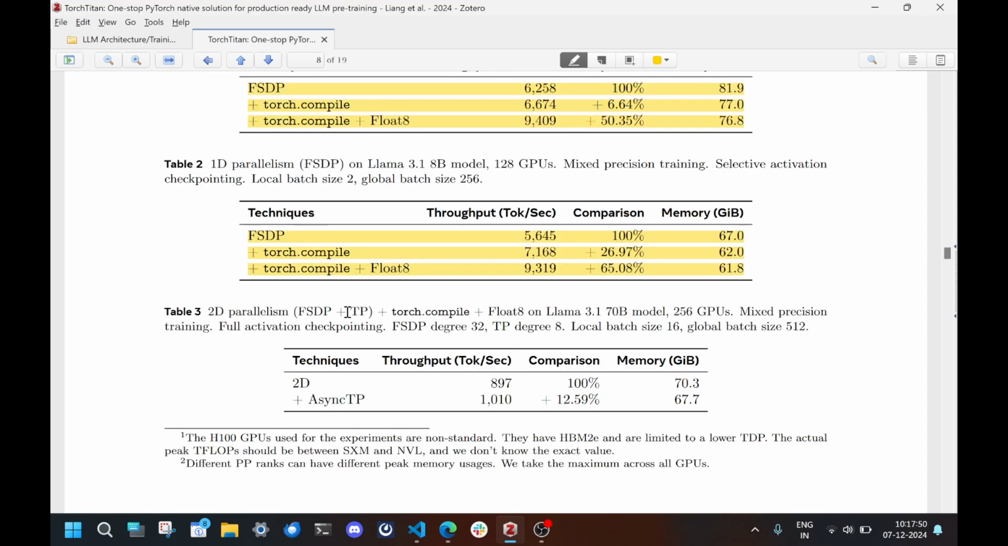Now we have 2D parallelism where we have FSDP and tensor parallel. You also have torch compile and Float8 with 256 GPUs. So now basically you have mixed precision training, full activation checkpointing, FSDP degree of 32, TP degree of 8, local batch size of 16, and global batch size of 512. Basically, this means that with this FSDP degree of 32, you have 32 GPUs running data parallel.